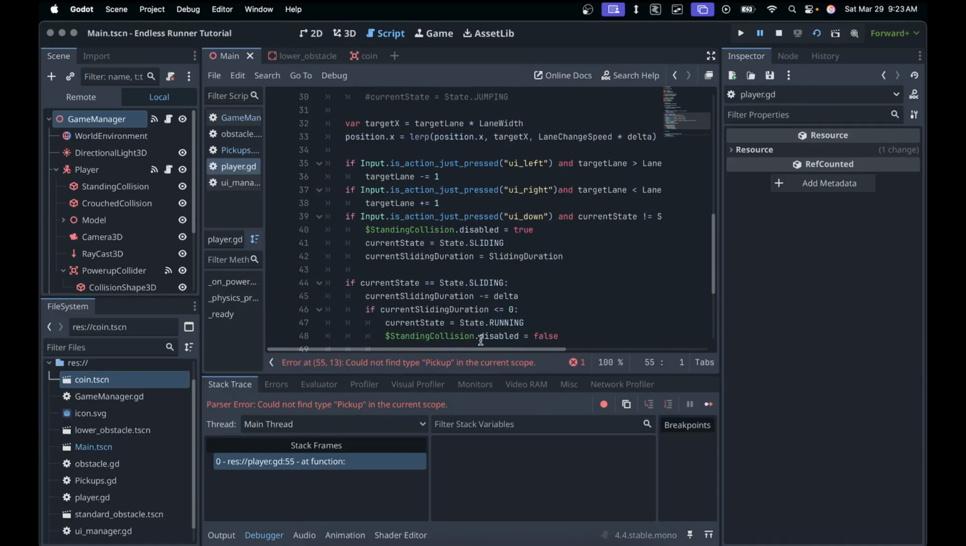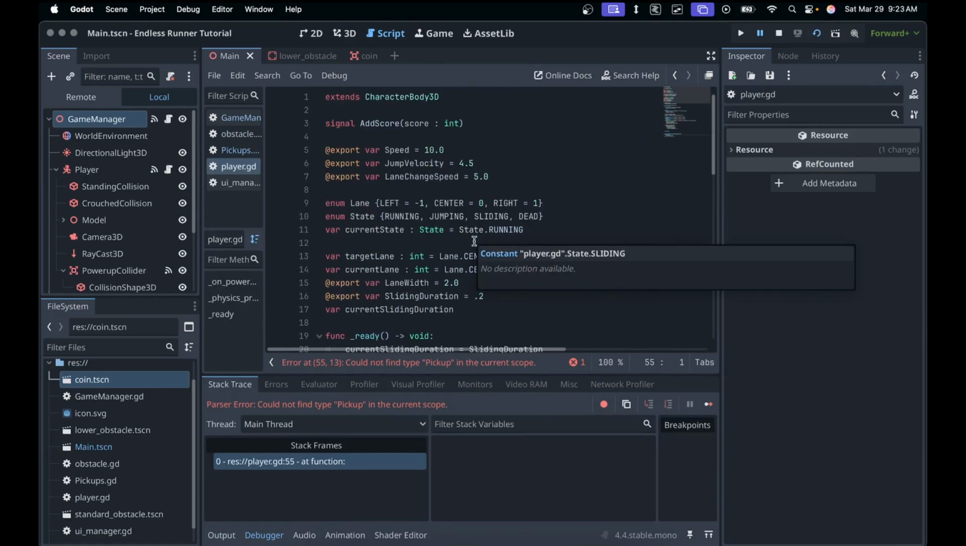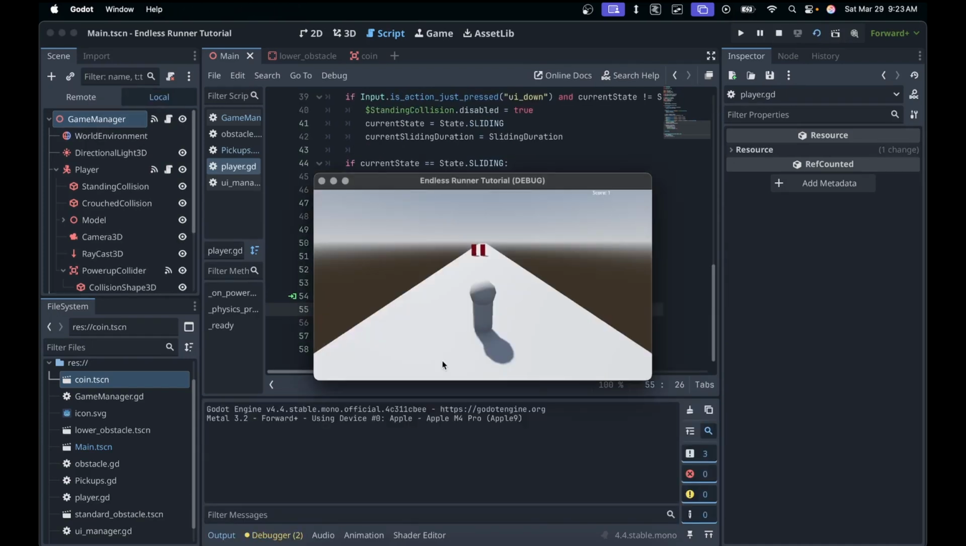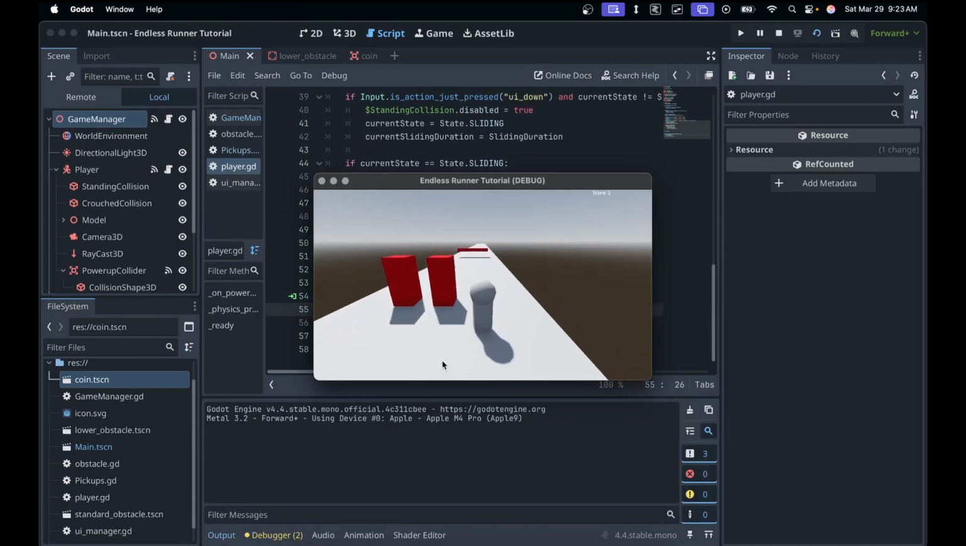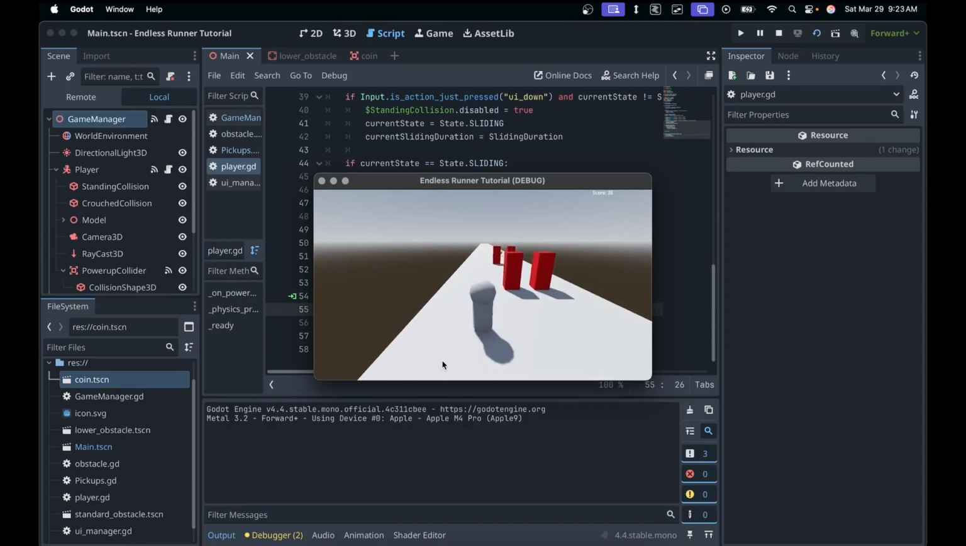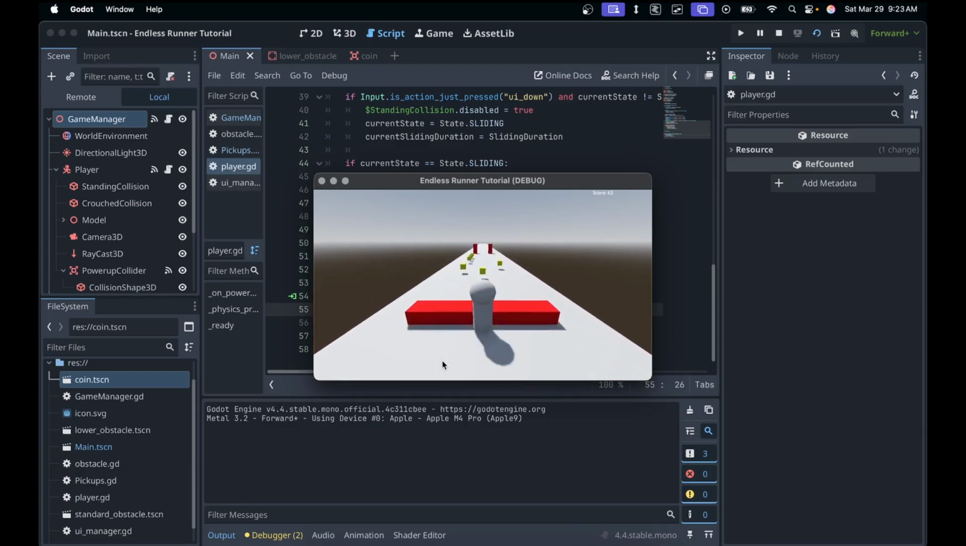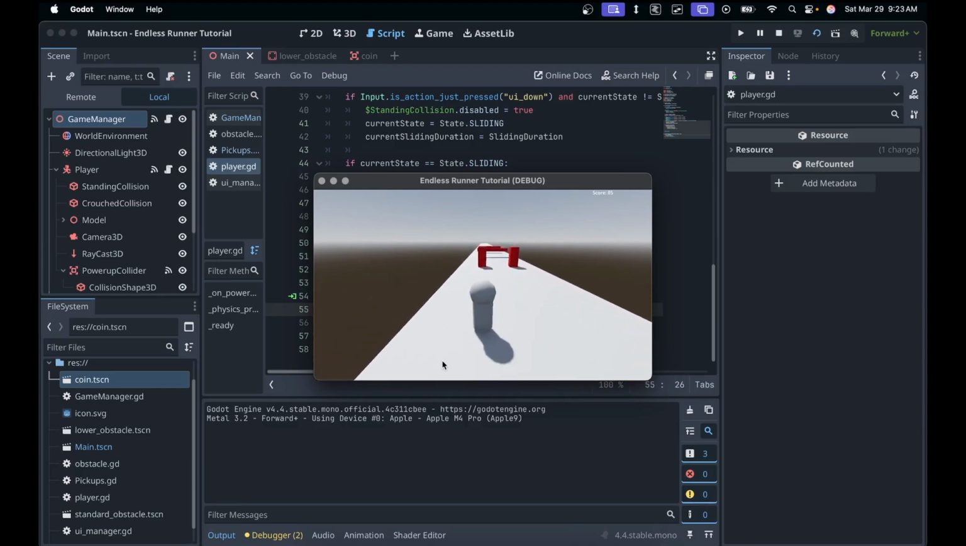Could not find pickup in current scope, so that's not a good sign. But if area is pickup, that's because it's pickupable now. It's not pickup. So we'll refresh that. And then let's see what it does. So you can see now we have 3 coins in a row. We'll come over here. We have a single coin, another single coin, and then crouch. And you can see here is one where they are not in a straight line.